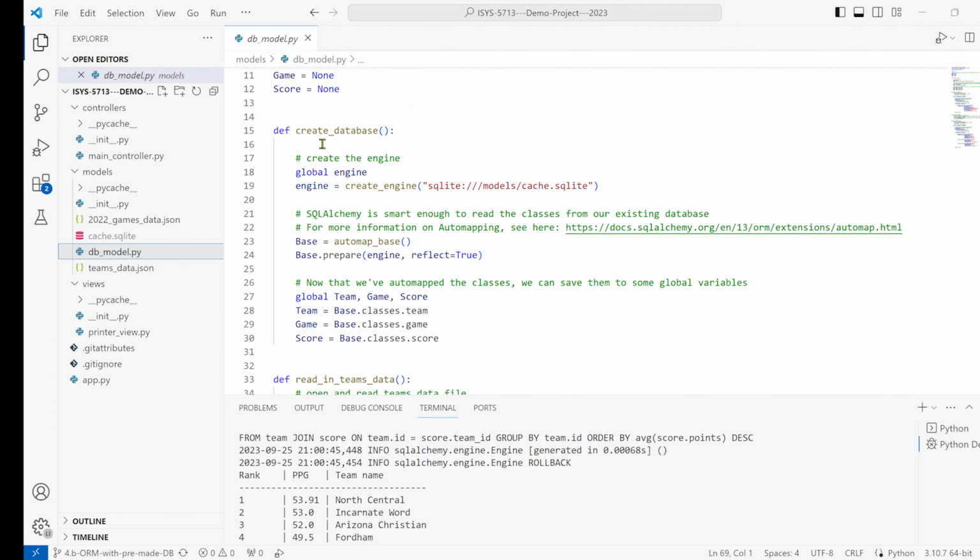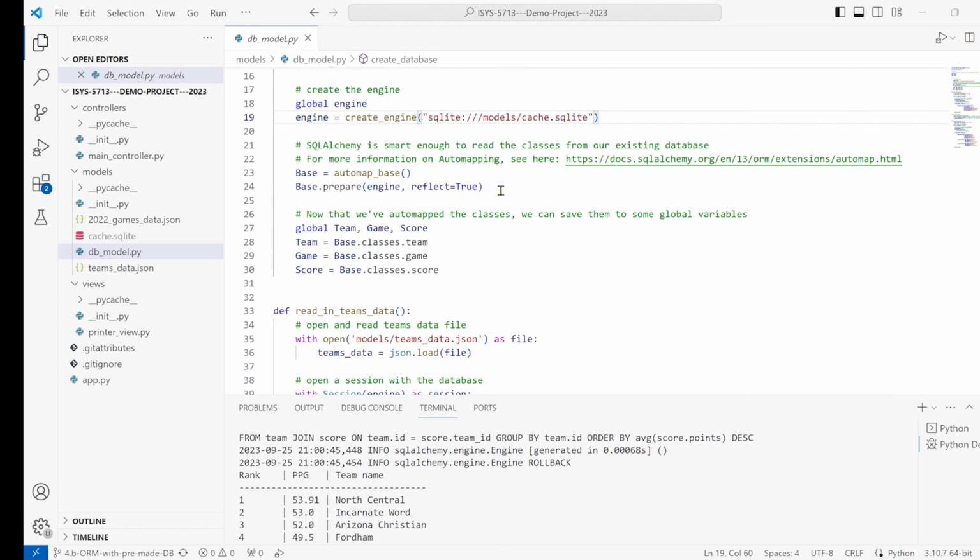So I've made a change to my create database function, and you'll notice that just like before, we still create our engine, and I still have a global engine variable. But now I'm going to use some code that I got from the SQLAlchemy website, and this is something called auto mapping. And you might also look up auto mapping and reflection. And if you want to pause, you can copy this link right here, and this will take you to a good document on it on the SQLAlchemy website.